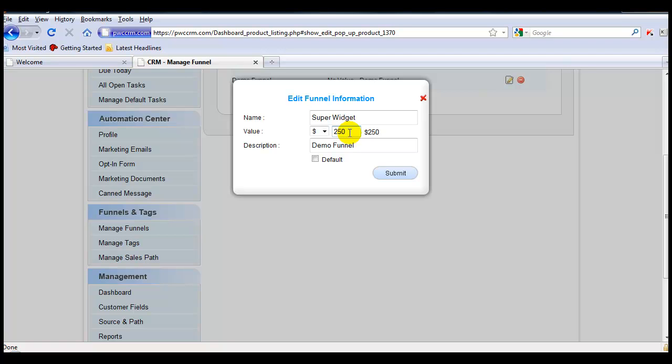And keep in mind that the value of the funnel is not necessarily tied to the value of the product that you're selling. This might seem a little strange at first, but as we go through the videos, you'll come to understand why this makes sense.